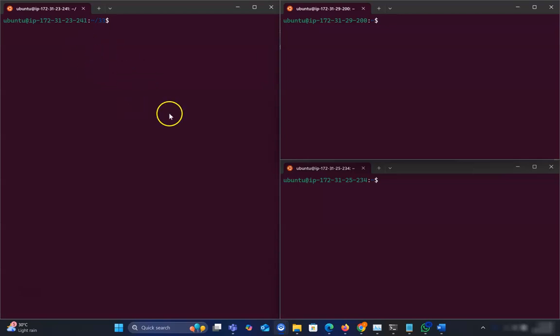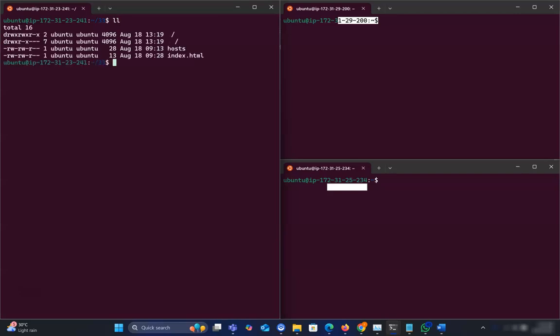So this is the last class's environment. We have an Ansible master server, and these are our target servers. Here is a private key, and its public key is added on these two servers. So from this server I can easily SSH to these servers. In the host file, there is an index file I created before.